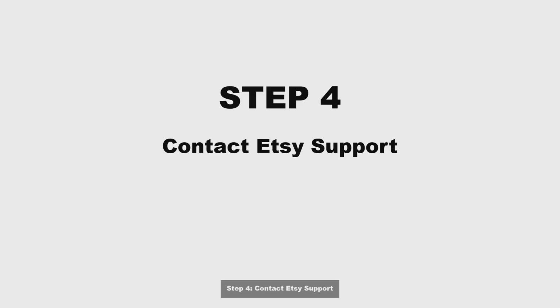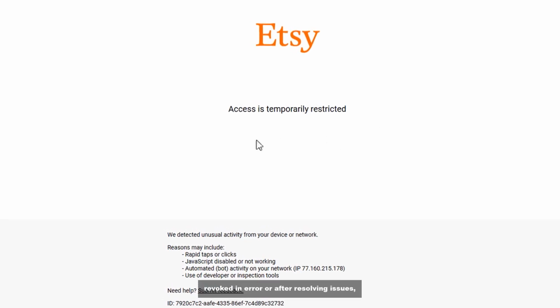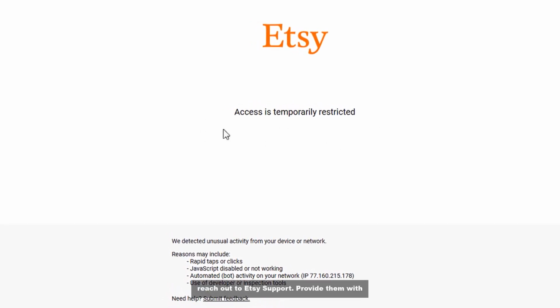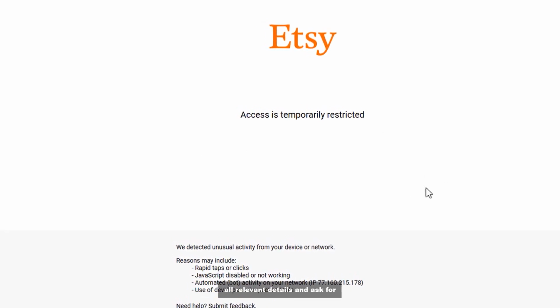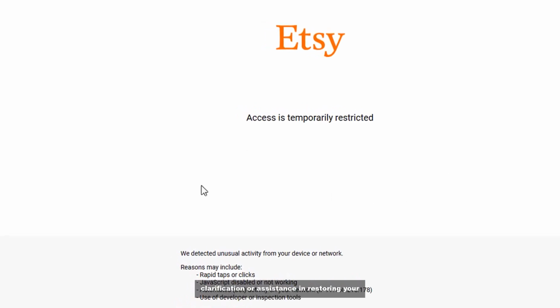Step 4. Contact Etsy support. If you believe your sending privileges were revoked in error or after resolving issues, reach out to Etsy support. Provide them with all relevant details and ask for clarification or assistance in restoring your privileges.